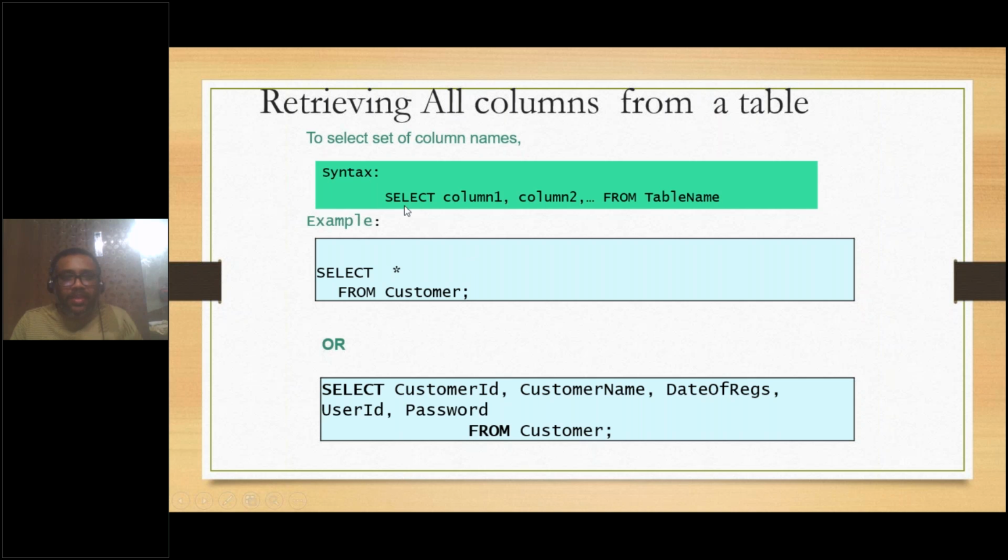You can see select. Select is the query, followed by the columns you want, which you can specify. You can fetch the data from selected columns, or from all the columns. If you want selected columns, you can see cust id, cust name, date of registration. So here we are specifying the specific columns.